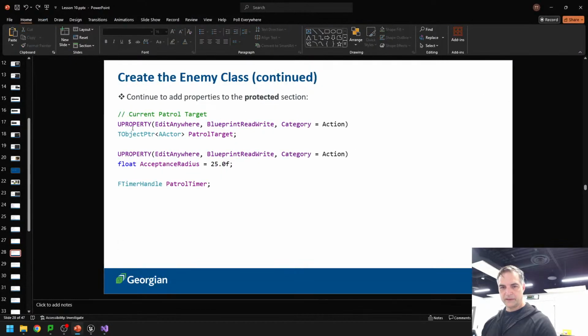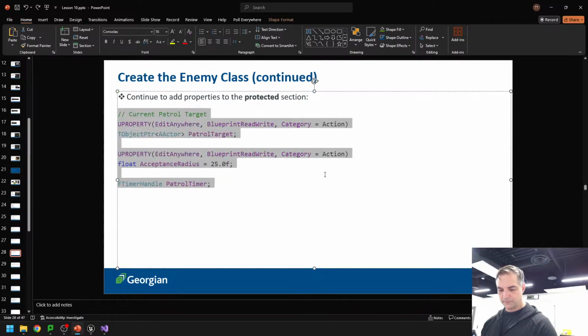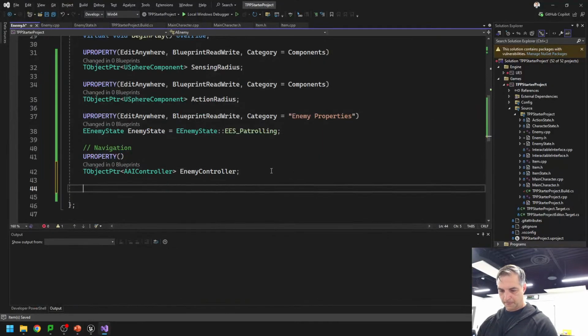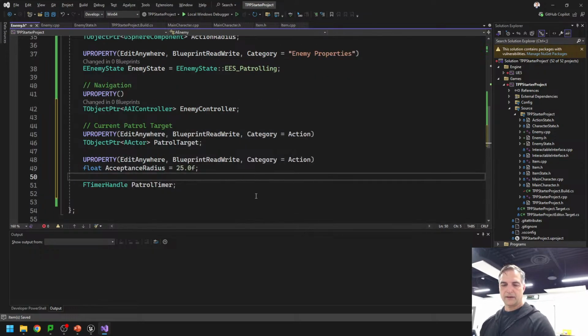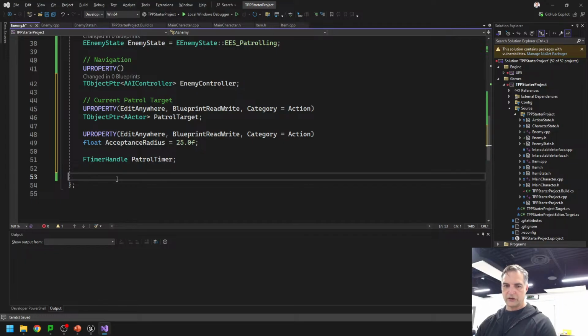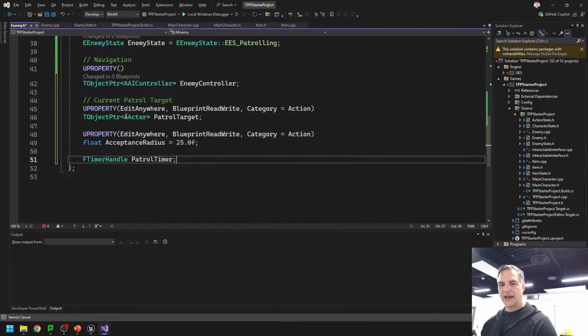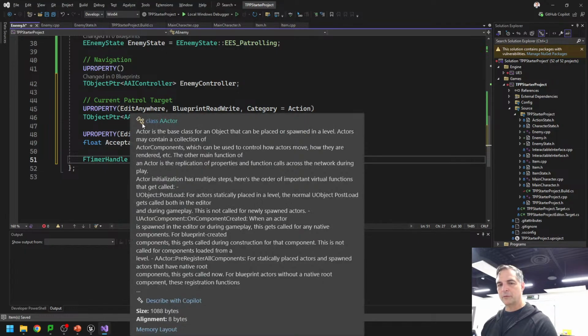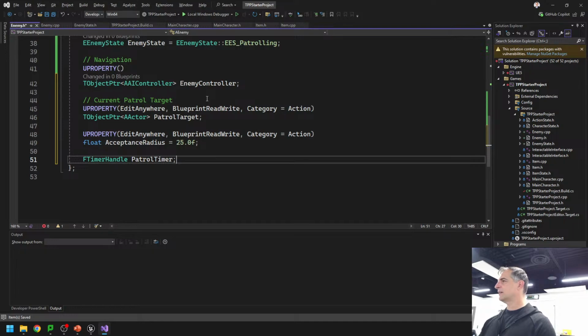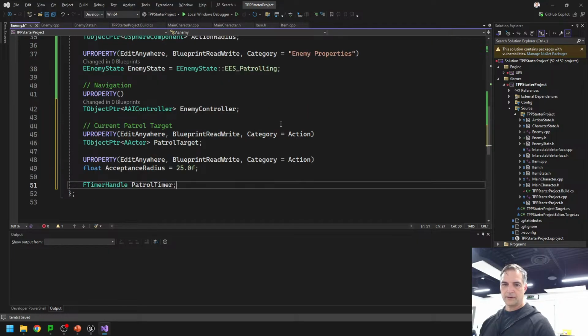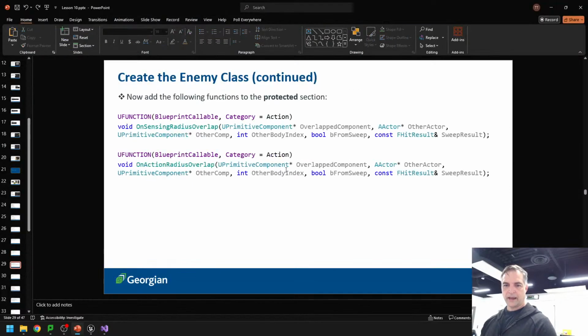Next, in the protected section, continue here, we'll add a couple more. There we go. And you can see here we have a couple of things we're going to use to make a timer happen, a timer handle, and we have a patrol target of type AActor. We haven't done the patrol point yet, but we will. Last time we did it in Blueprints, and this time we'll do it in C++, the patrol point, okay? Just to show you the difference. So save that. And then the last two in the protected section will be this. So these are the last two.